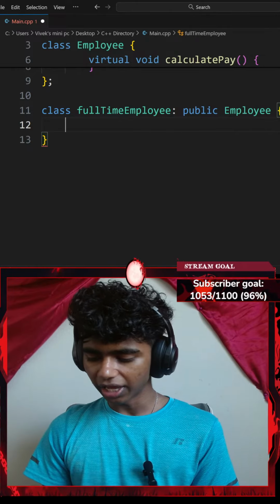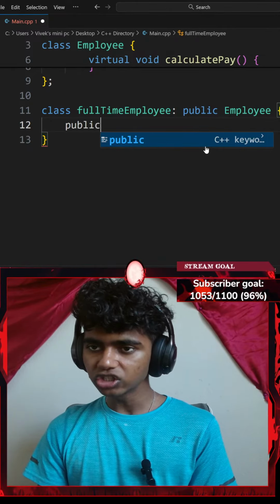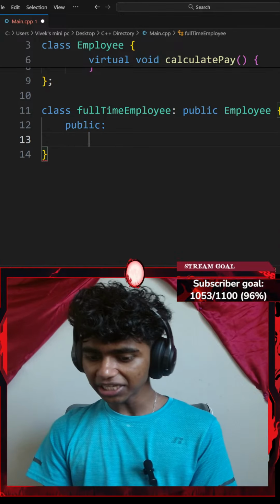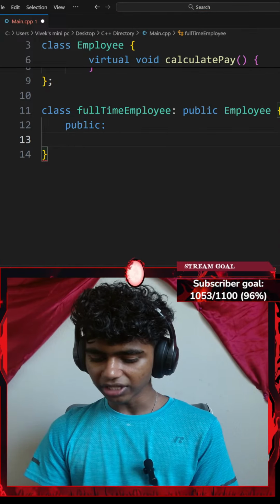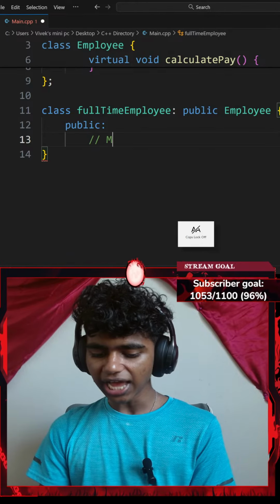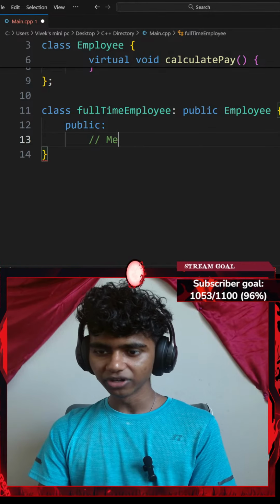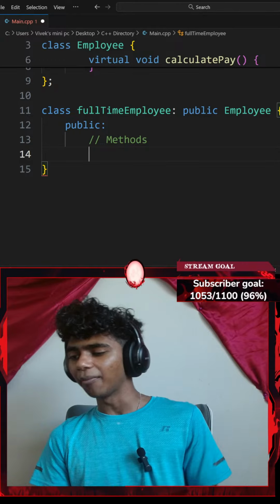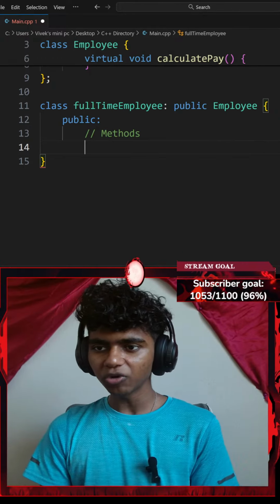Honestly, before I add a method, I'm going to publicize everything, and then let's add a comment that says methods. Adding these comments isn't necessary for this code, but it is a pretty good habit to have, because it makes code more readable, guys.